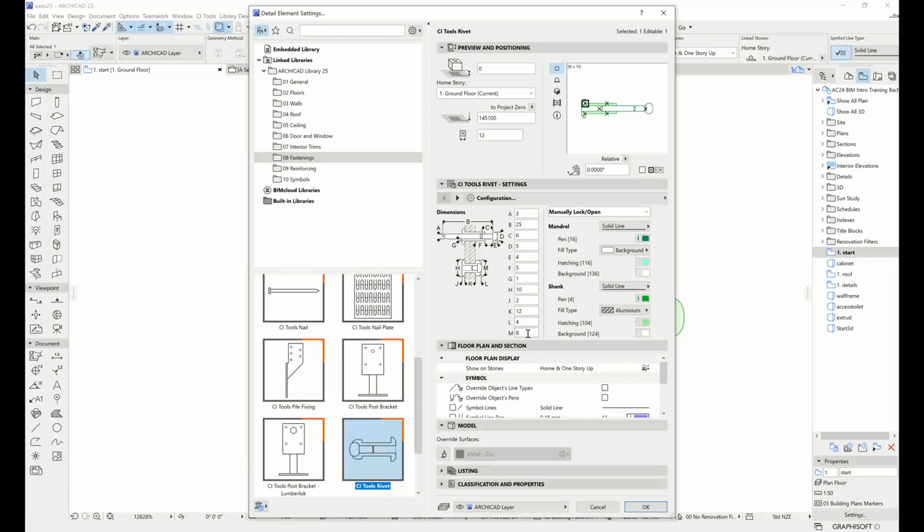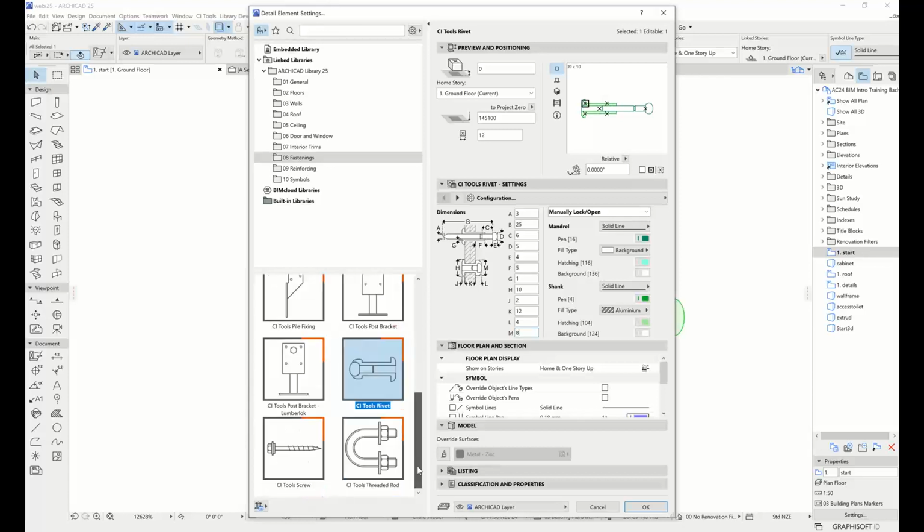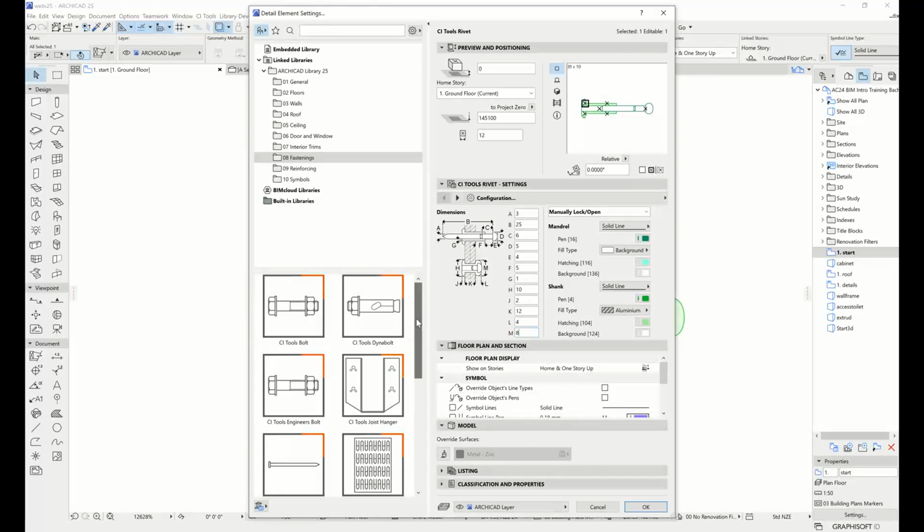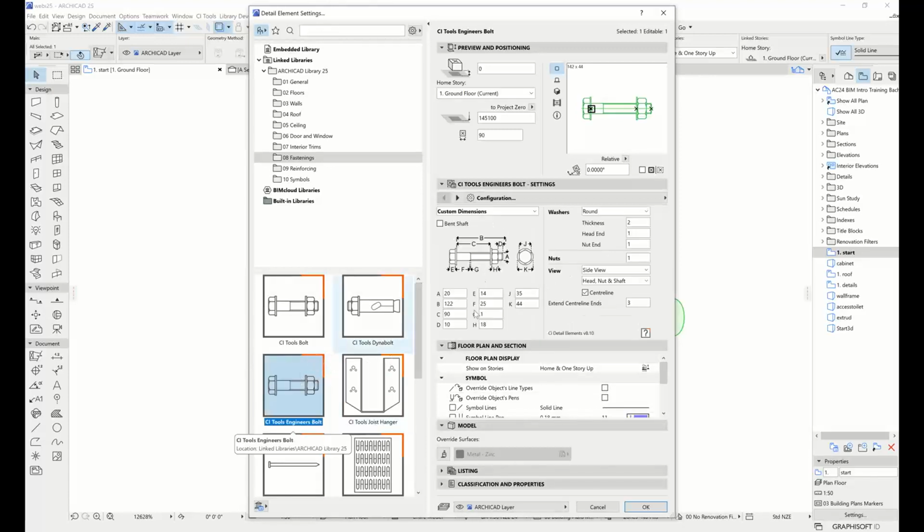But if there are any missing, let us know. I'm pretty sure that should cover most of them. And while we're here, this isn't a new object, but it's just a little change to one of the objects based on customer requests, and that is that we've added these isometric settings for the engineer's bolt so that you can go through and select those if you need to.